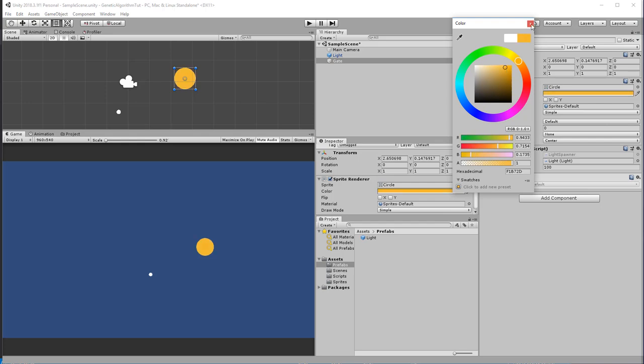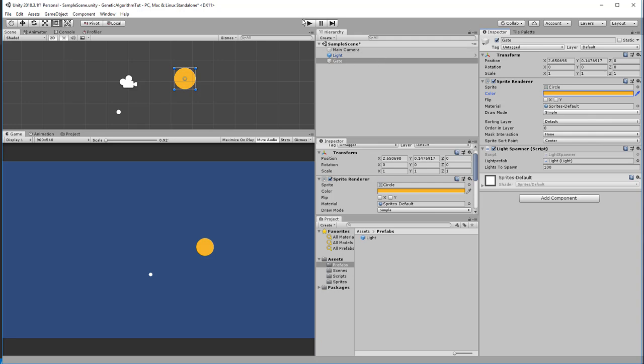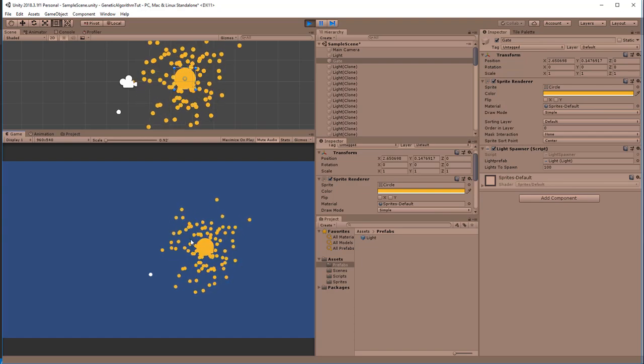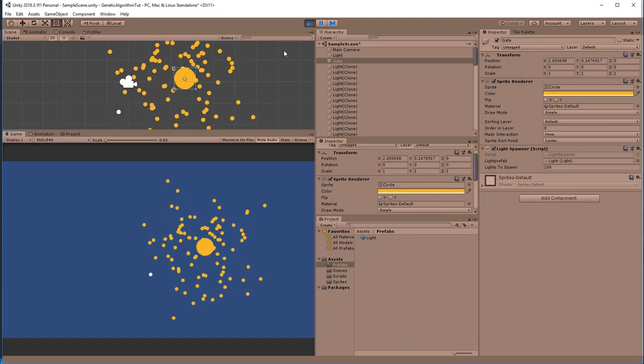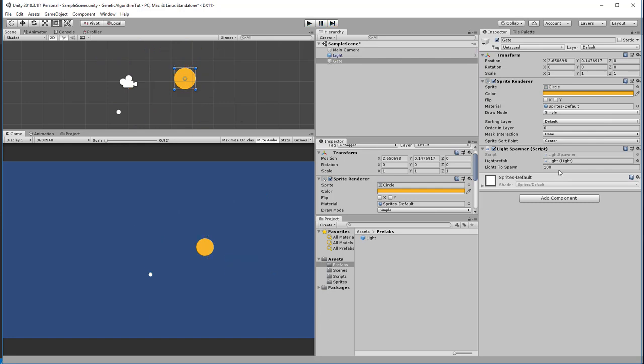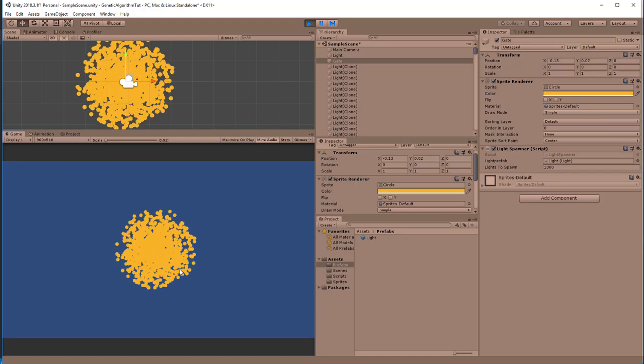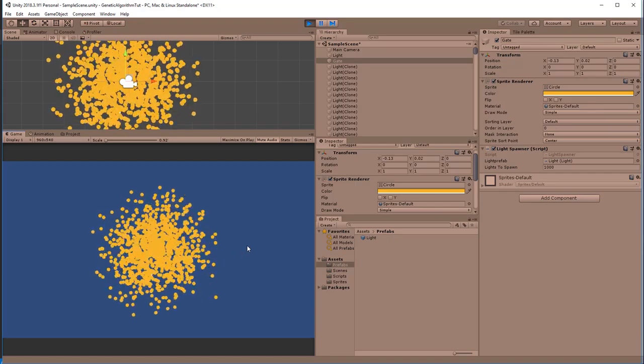Okay. And yeah, let's go. 100 lights getting spawned. Okay, and they all start moving randomly. And of course you can play around with it, make it 1,000. Should look pretty cool. Let's move that in the middle. Okay, now we are spawning 1,000 lights.